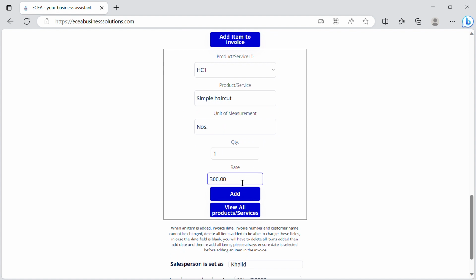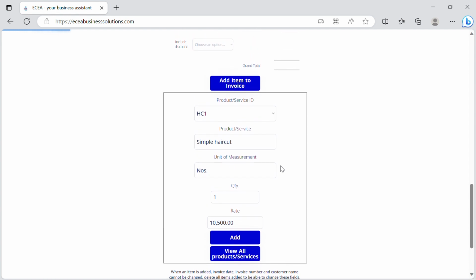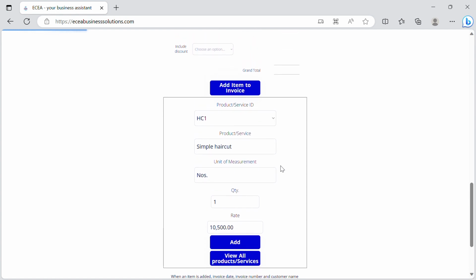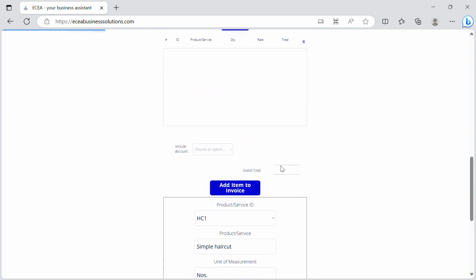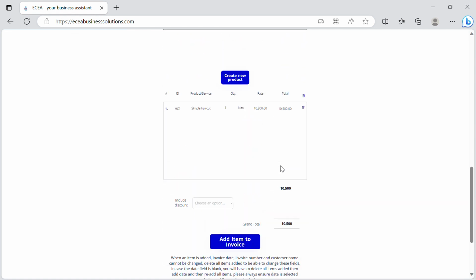So say for example, with GST, this invoice was, for the sake of example, more in value, so 10,000, and the GST on that was 500. So 10,000 is the invoice value, 500 is the GST value. So I will add that here. It's adding the item to the invoice. There you can see it's added the item.